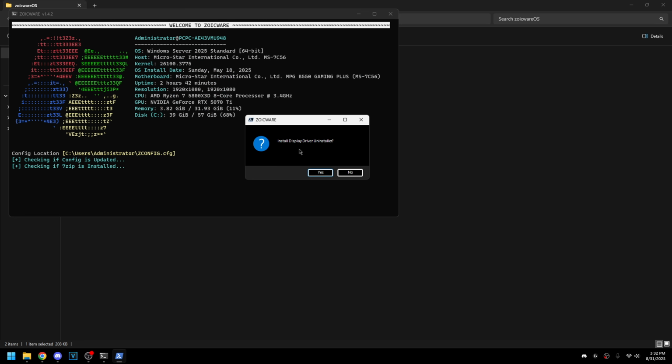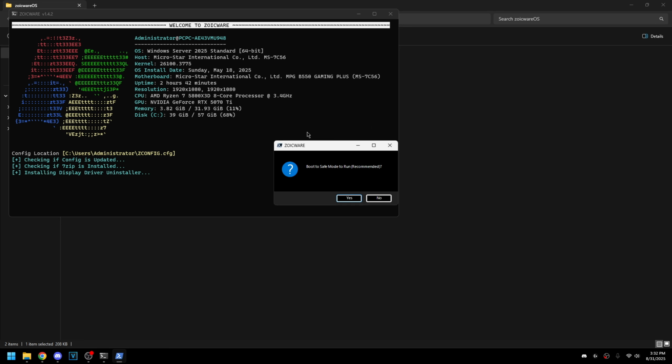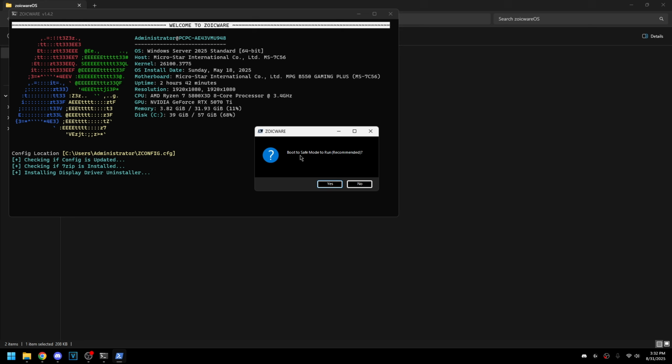It's gonna ask to install DDU or display driver uninstaller. If you're using this on a fresh install and your internet isn't plugged in, you won't have the driver installed anyway, so you don't need to uninstall it. So you can just hit no on this, but we'll hit yes. It's going to install it to your temp directory. It'll clean it up when it's done.